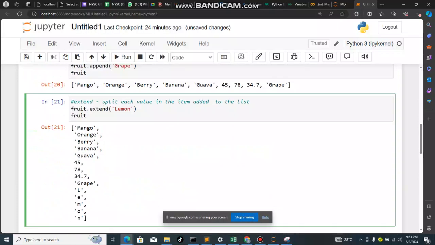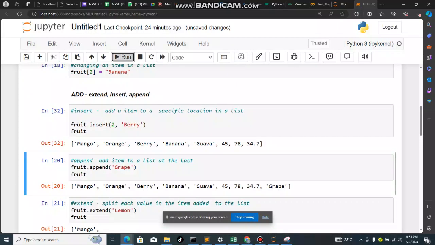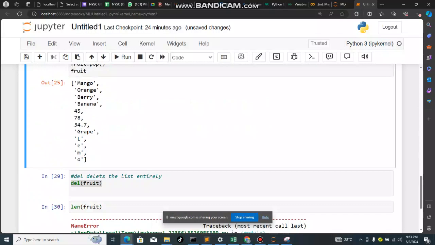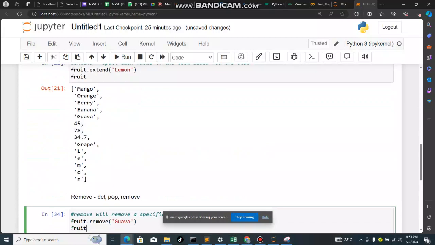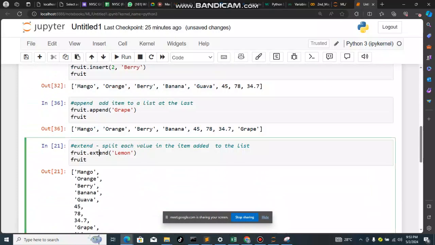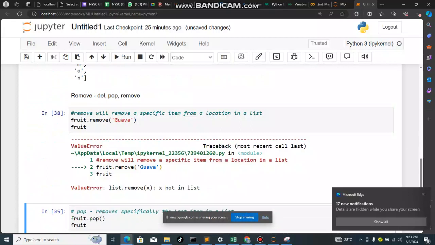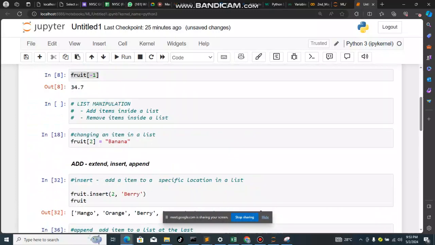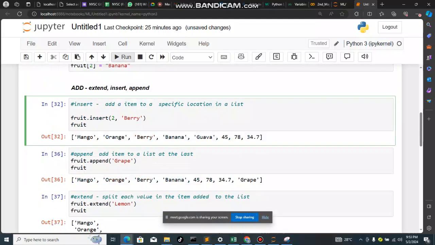So I need to go back and run. Let me run this. Let me run this. Let me come back here and run this. Alright, so let me remove guava. Okay, guava is no longer there. Let me go back and add.